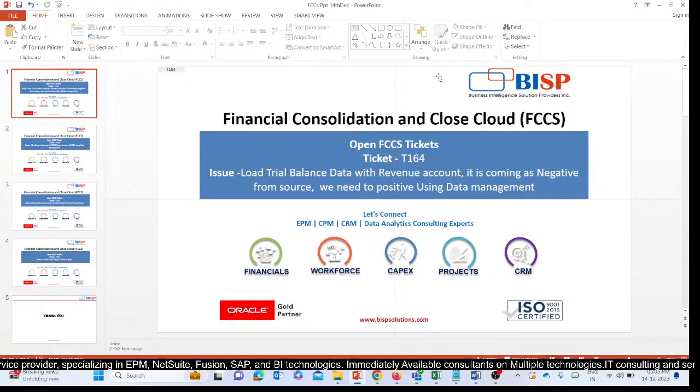My name is Saad and I have some FCCS open tickets which I need to resolve. Ticket number 1, as you can see, is T164. The issue is to load trial balance data with the revenue account. It is coming as negative from source, so we need to make it positive using data management.